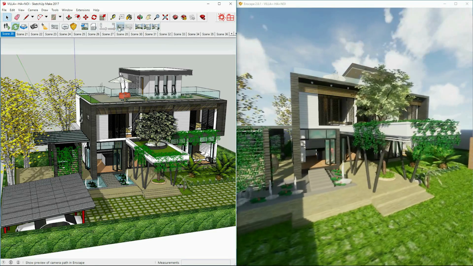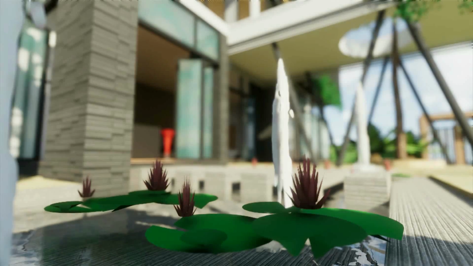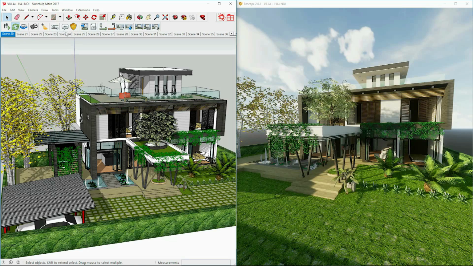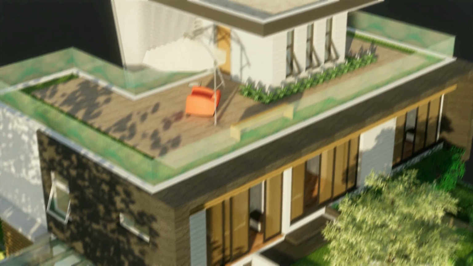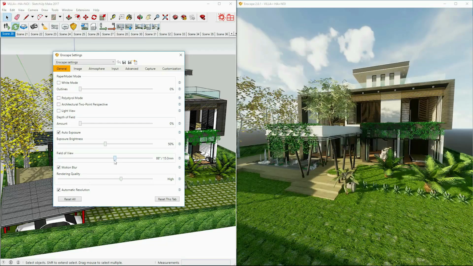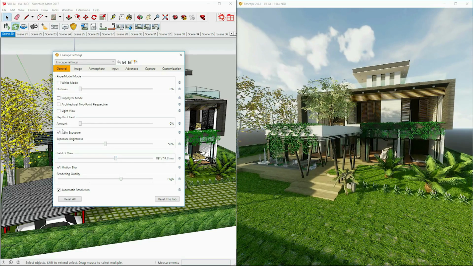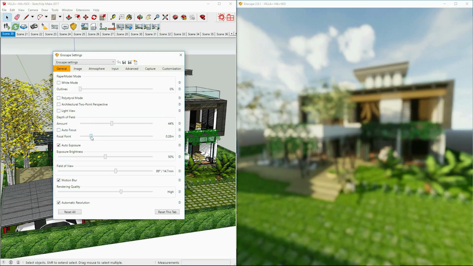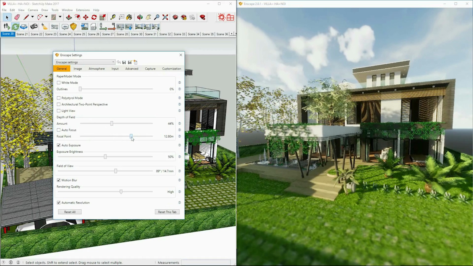Other sliders that you can change during this video transition would be the Focal Point slider, which appears when Depth of Field is active and Auto Focus is turned off, and the Field of View slider. Both are located in our settings here. Now you can click Preview to see how your video will look.